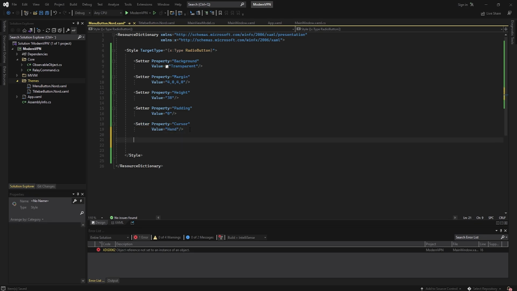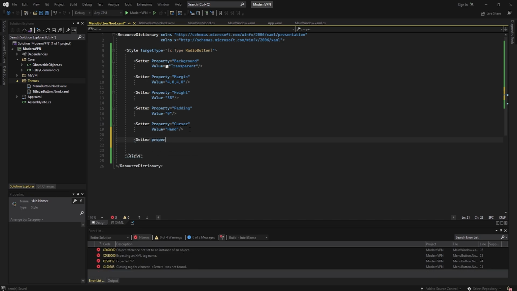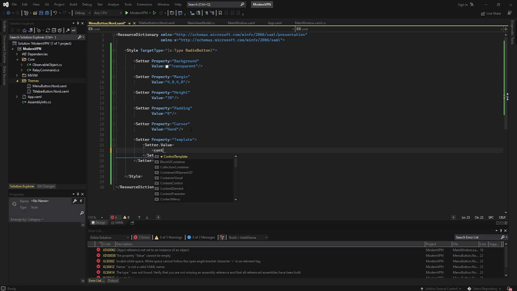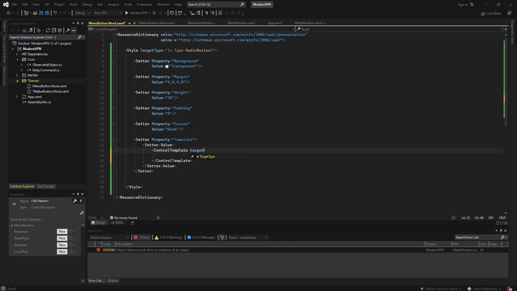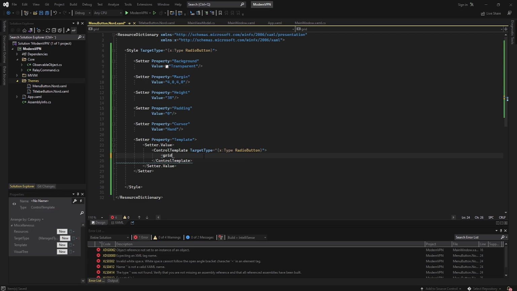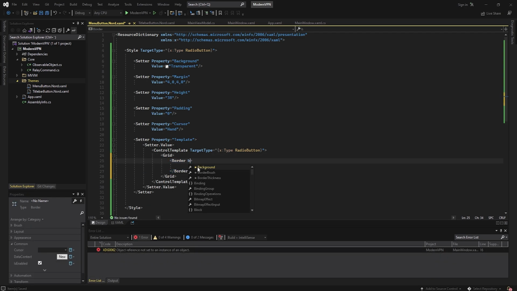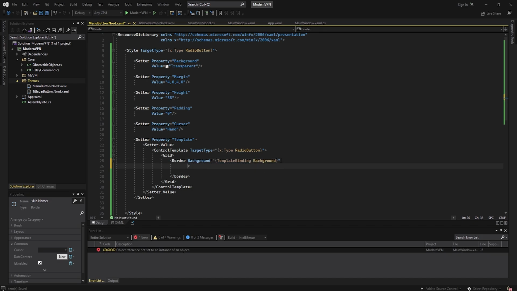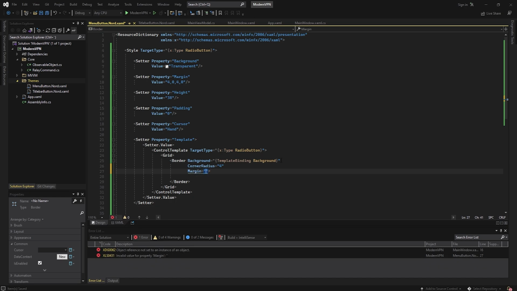And now for the big setter, the actual template. So we'll do setter, property, template. We'll add a setter value and we'll do a control template. Target type, we'll do x:Type RadioButton. There we go. Inside here, we'll do a grid. We'll add a border. We'll set the background to TemplateBinding Background. We'll do corner radius about 4. And we'll add a margin of 4 as well.